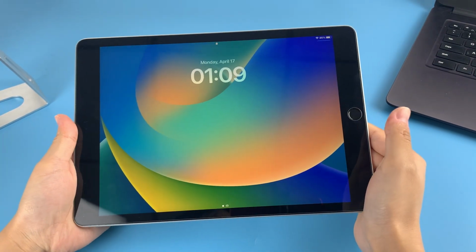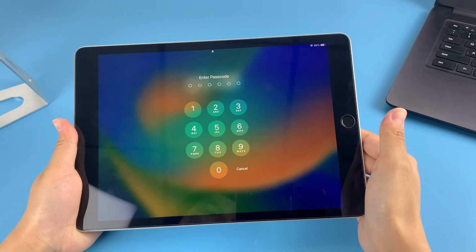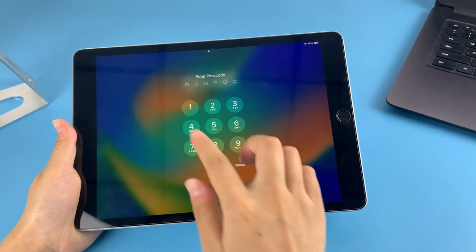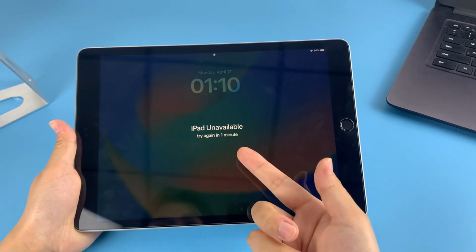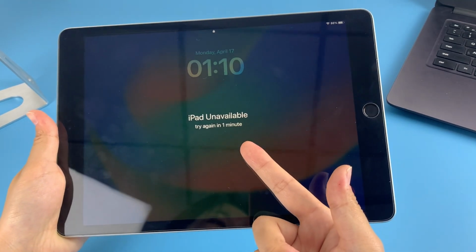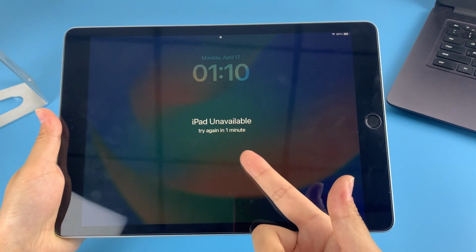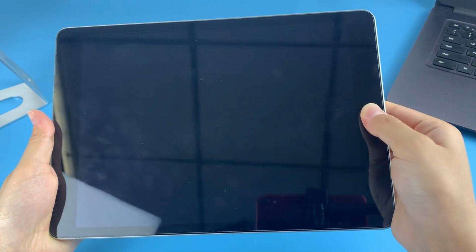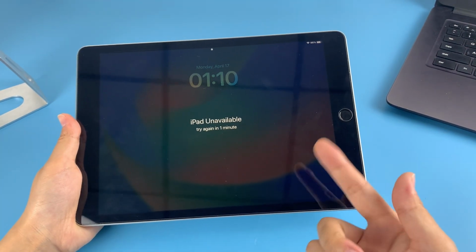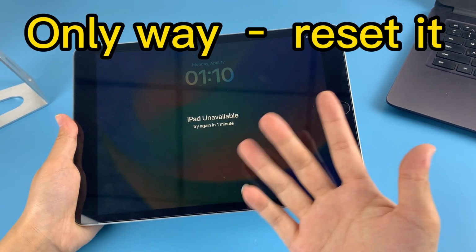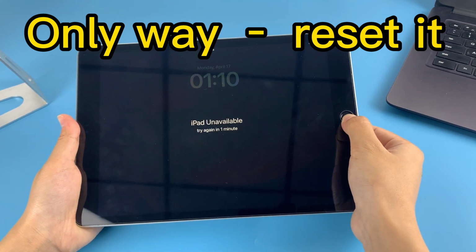Anyone who owns an iPad may meet this awkward problem, forgetting the lock screen passcode. You may keep trying different combinations to unlock it. But you just failed. Eventually, all you got is an unavailable iPad that is locked permanently. If you are in this predicament, don't panic. You can still get back into your iPad with the only way, reset it.